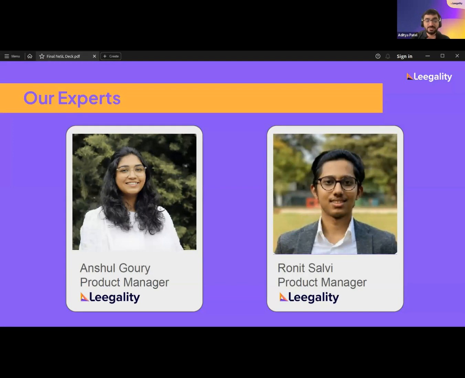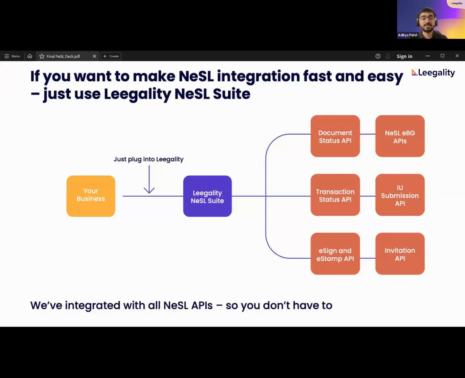Now, before diving into these 4 very specific updates, let me just quickly recap the Leegality NeSL suite again for people here who either use us but not for NeSL, or people who are completely new to Leegality on this call. This will just take 2 minutes before we dive straight into the demos.